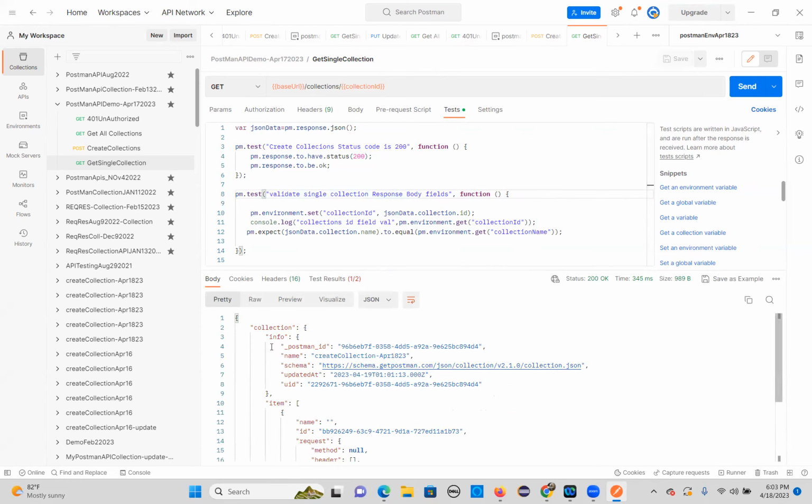Now, how to validate? It should be my collection name. So this is my collection name. But what is the path? Path is changing now. Did you see? JSON data, collection, info.name. So you can assert that.